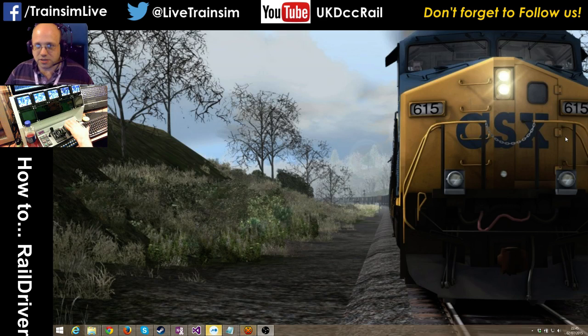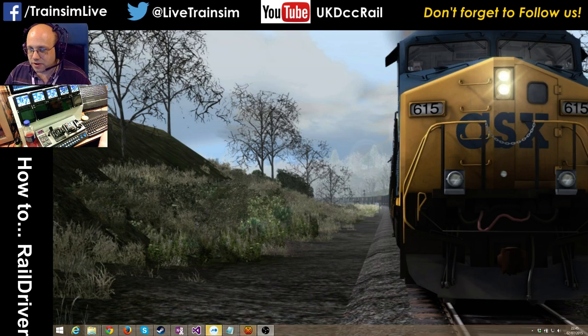So yes, this is RailDriver. It's a piece of hardware that will allow you to drive trains. It's been around for many years now, and it supports pretty much every train simulator there is, including its supported rail simulator and so forth since the early days right up to now.